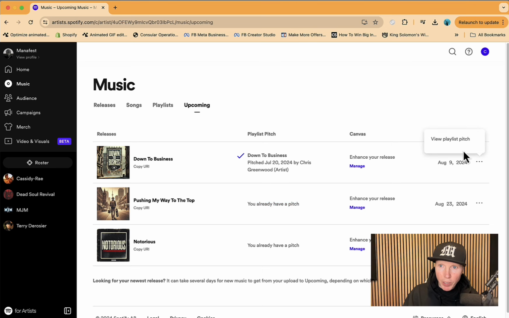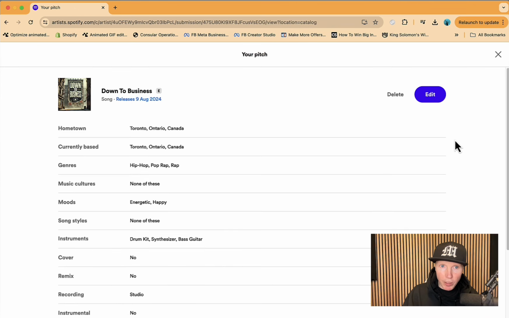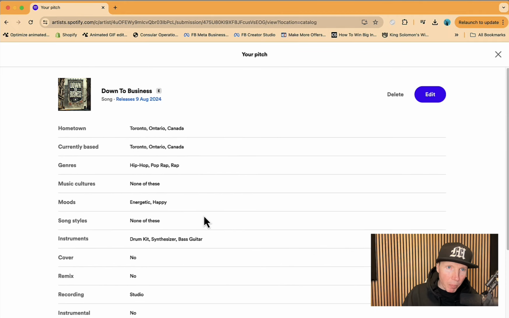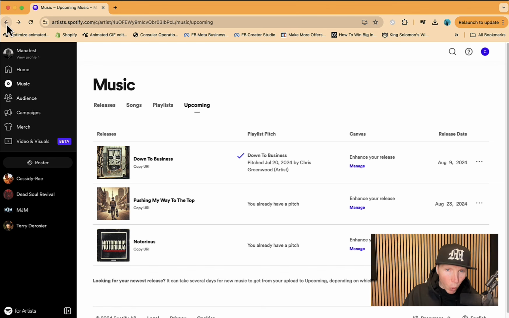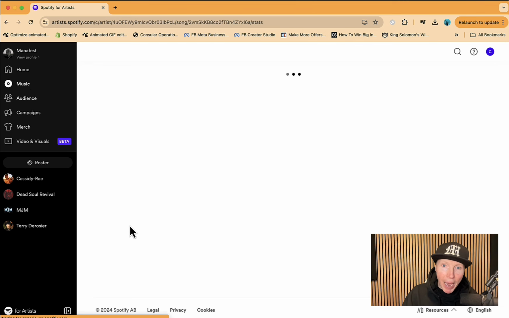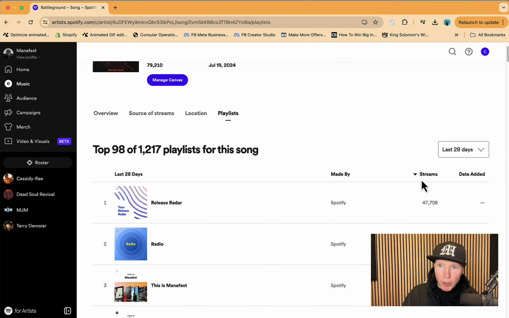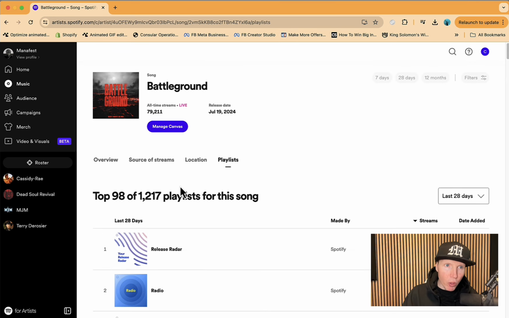If I click on these three dots, this is where I can click View Playlist Pitch, and that's where I fill out all this information so I can pitch this song to Spotify curators, so that I can get on editorial playlists, but I can also trigger Release Radar. Our last song that came out, we didn't get any editorial playlists, but in the last 38 days, 47,000 streams came from Release Radar, and that's because we pitched it. So you've got to pitch it.